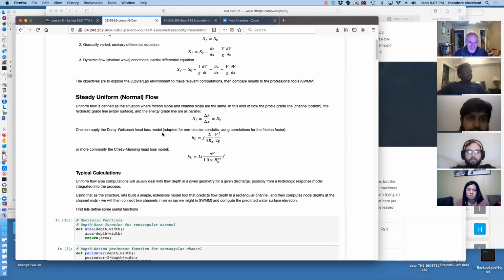With that in mind, we can pick a head loss model to describe how to relate losses in the system. Could use Darcy-Weisbach for non-circular conduits and some kind of correlation for the friction factor. Or the more commonly used is Chezy-Manning. And I've rewritten Manning's equation in a head loss format.